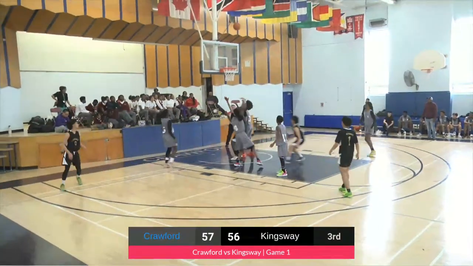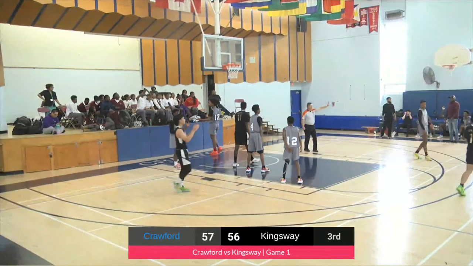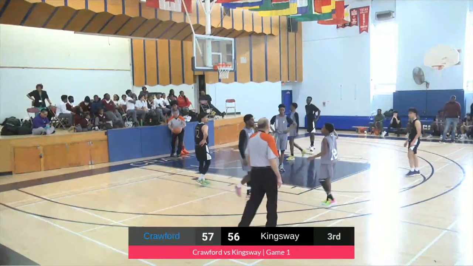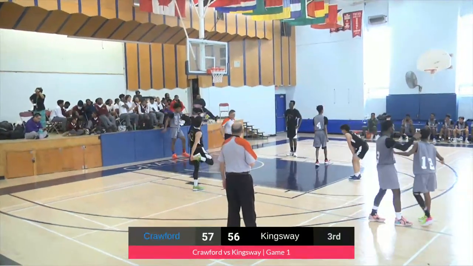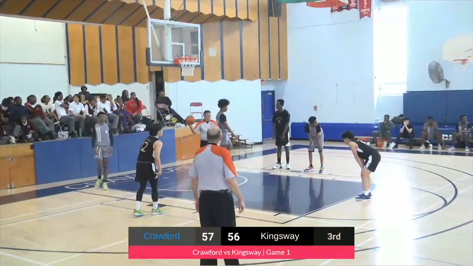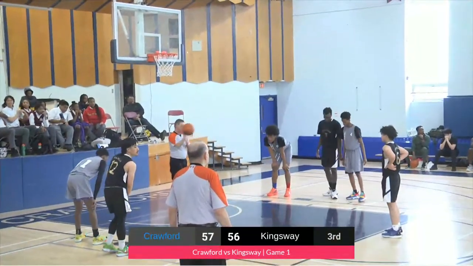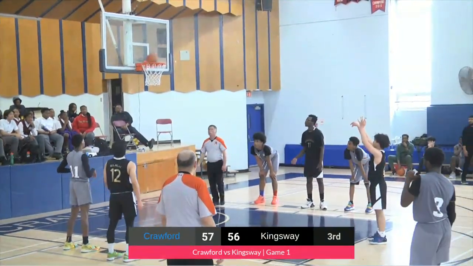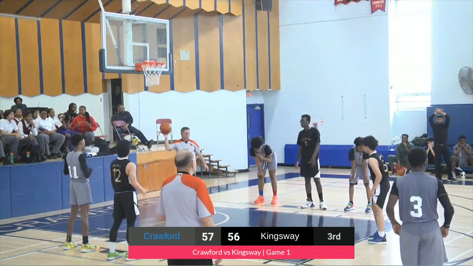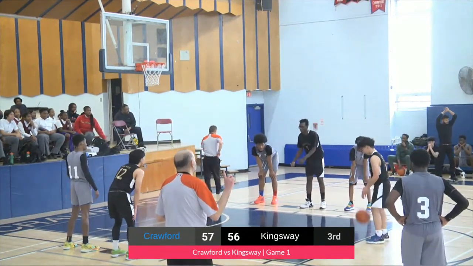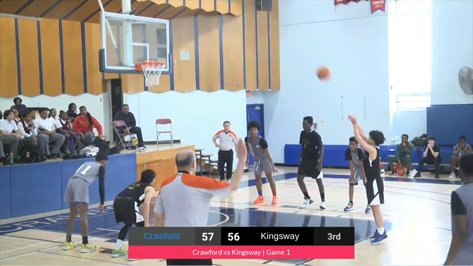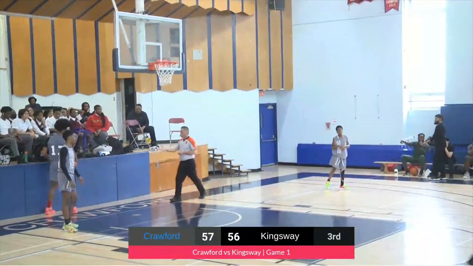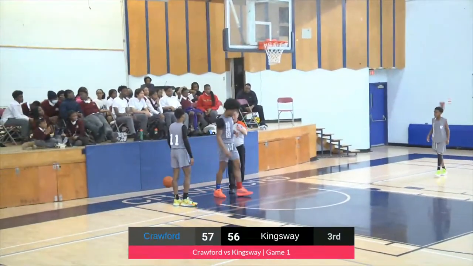Number six, back to the basket. And they call a foul, I believe. Foul on number four? These boys really need to wash their hands so they won't foul. The score is now 57-56. Number six is up at the line. Let's see if he's going to break this one-point lead. And he does. The score is now tied. The first shot is good. And the score is now a one-point lead, Kingsway. 51 seconds on the clock.